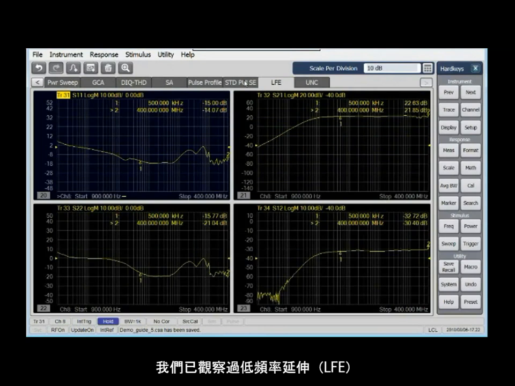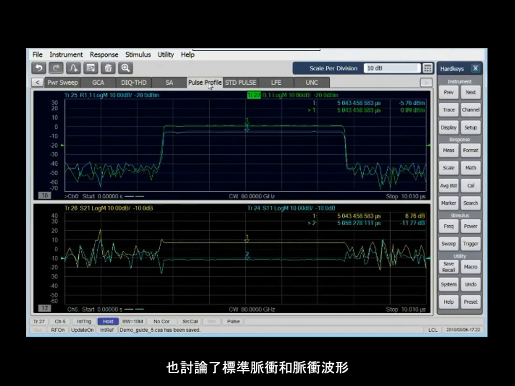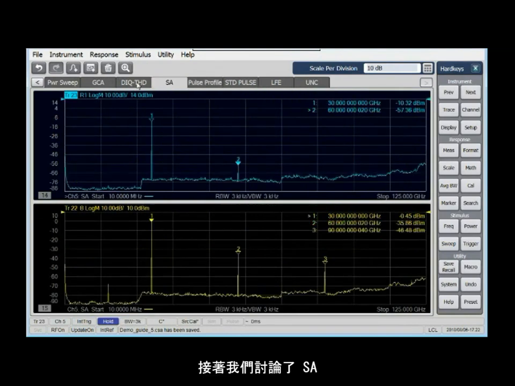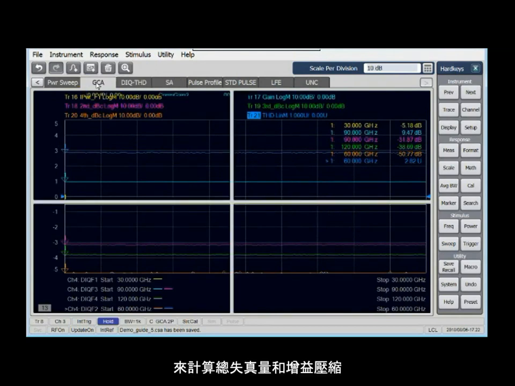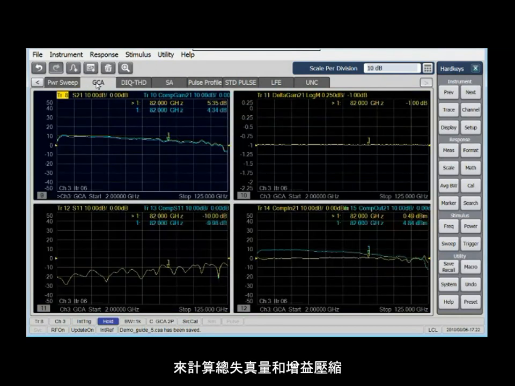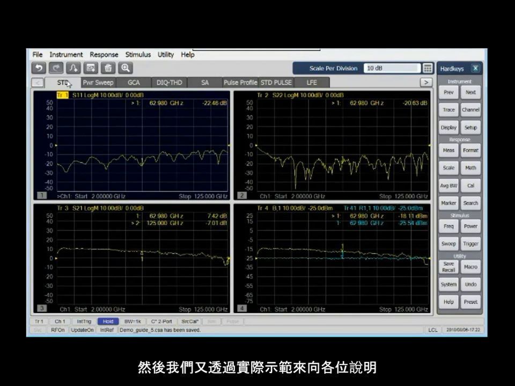We looked at LFE, the low frequency extension. I talked about standard pulse and pulse profile. Then we looked at SA, using our differential IQ application for total harmonic distortion, gain compression, and then going back to your power sweep, and then your standard measurements. And with that, I conclude the demonstration part of being able to characterize a millimeter wave amplifier.